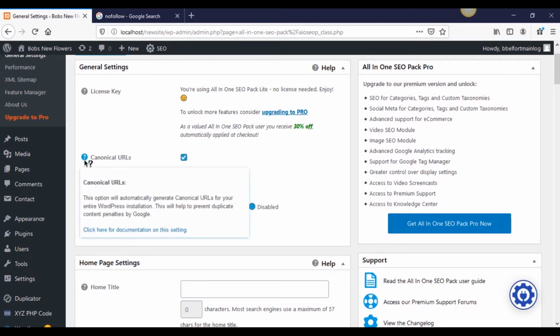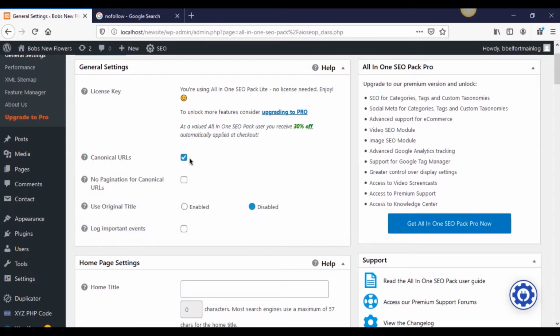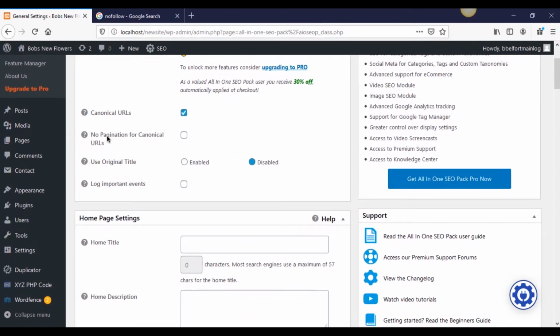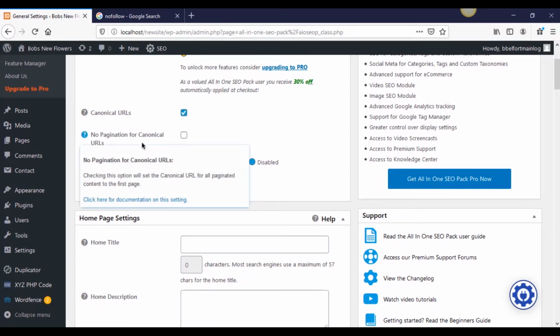I kind of explained this in a video prior to this one, but essentially this stops your site from having duplicate content penalties in Google, because sometimes if your site has a www version and a non-www version, and there are actually lots of ways you can get duplicate content by accident in your site, this is going to help with that. You want to leave that checked. No pagination for canonical URLs. This is unchecked by default. I think we'll leave it unchecked.